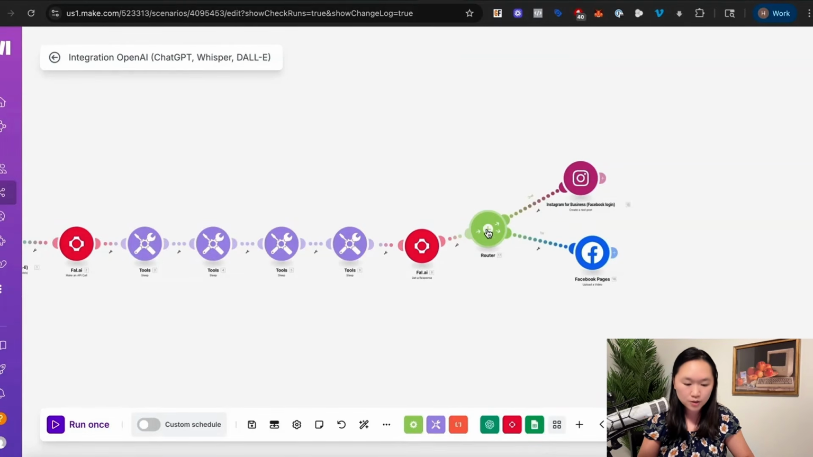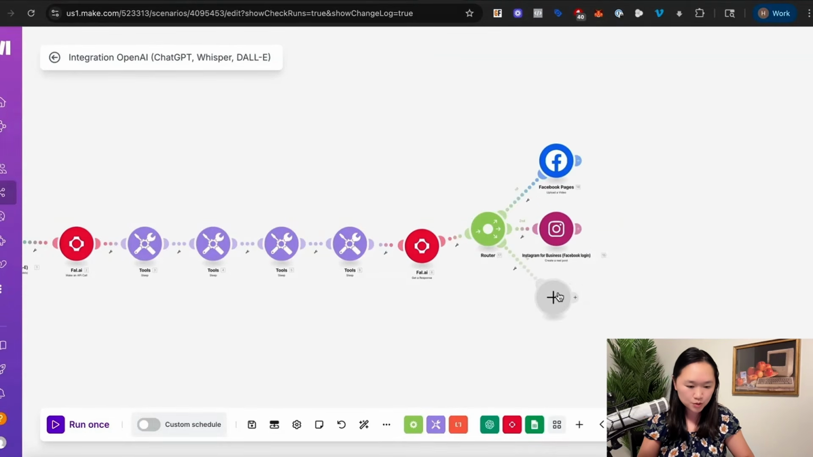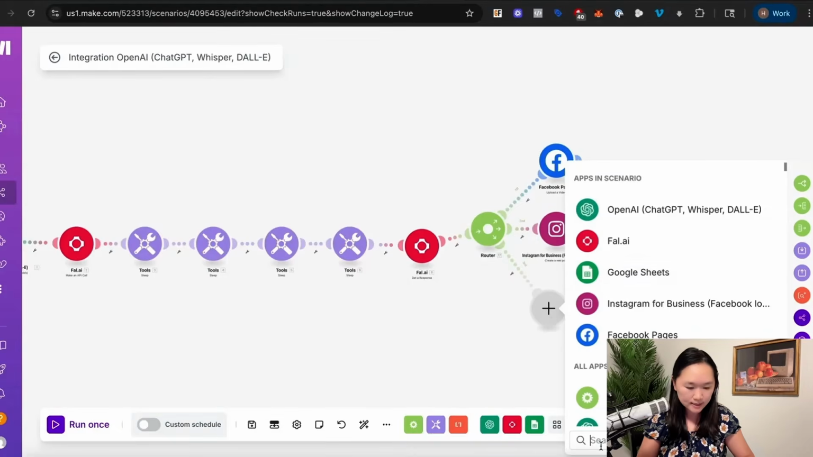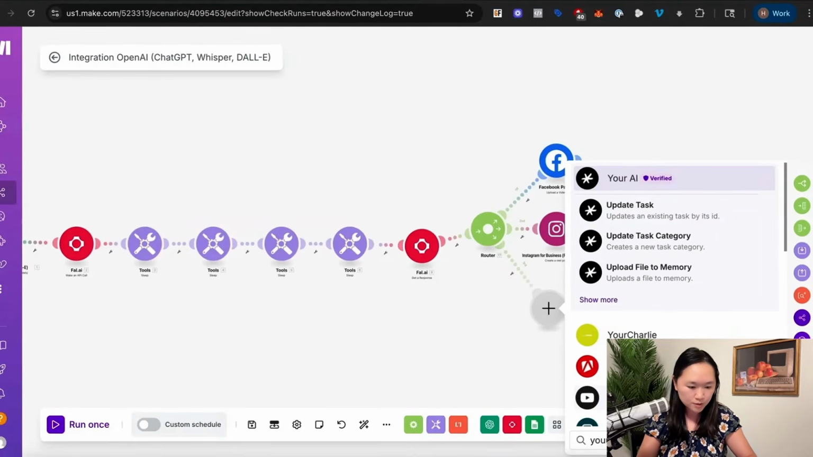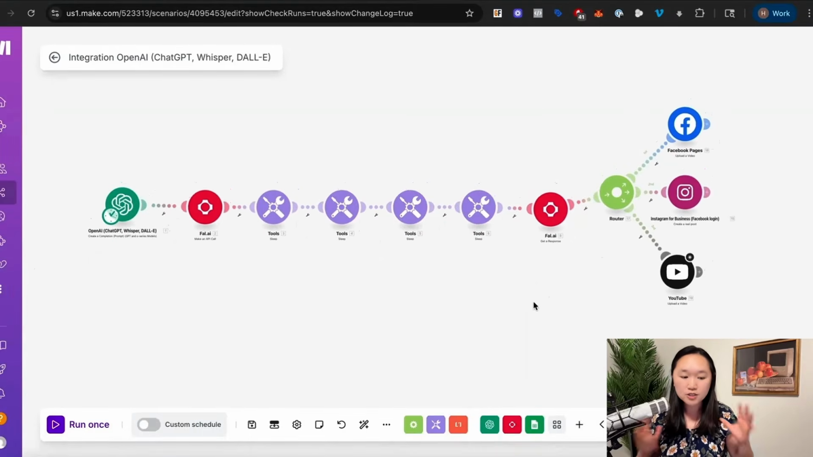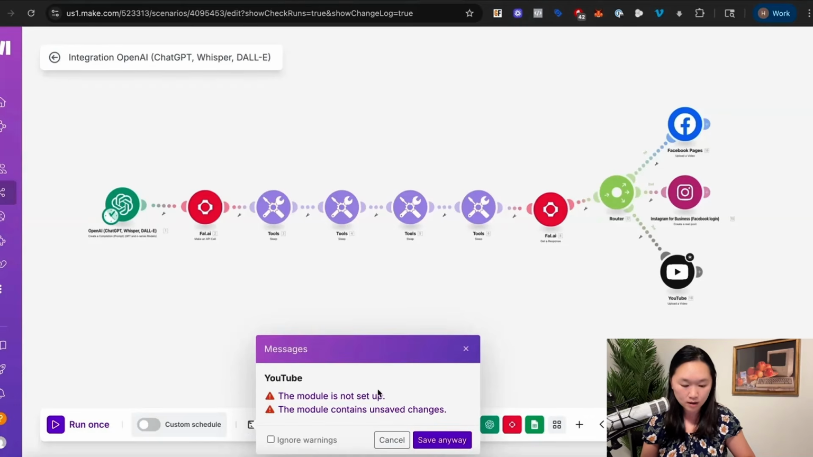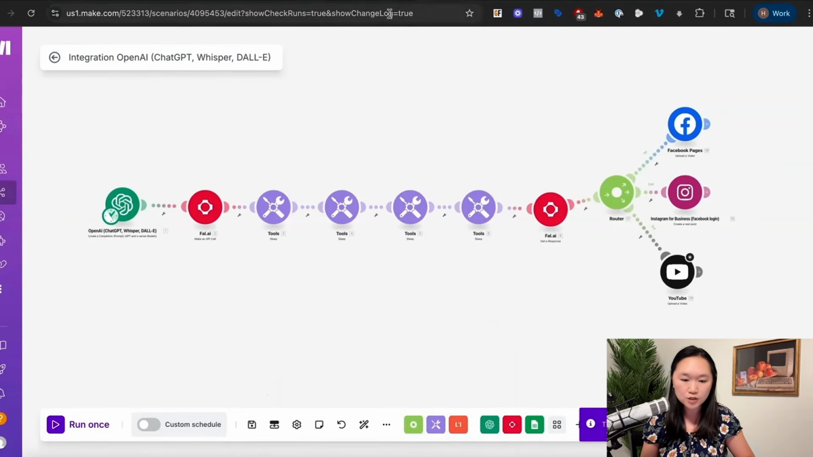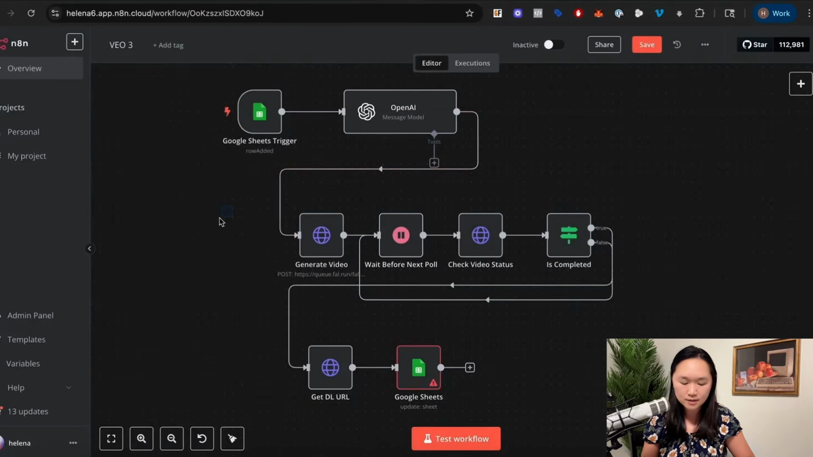You can also automatically link this to your YouTube account. Just add in a YouTube module here and for the video to be uploaded automatically. Same process as before. So this is how you would set up this automation on make.com. Now let's go over to n8n and I'll show you the differences here.